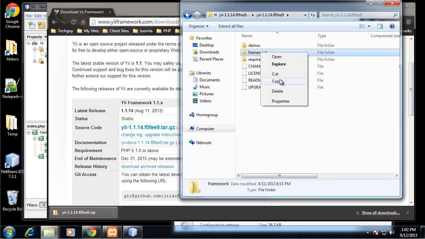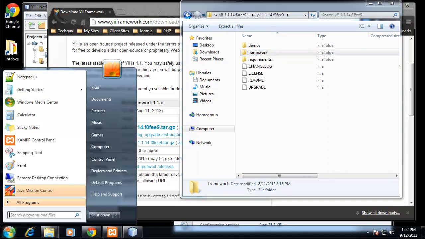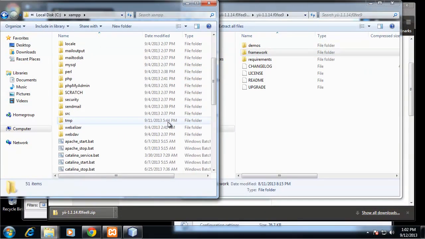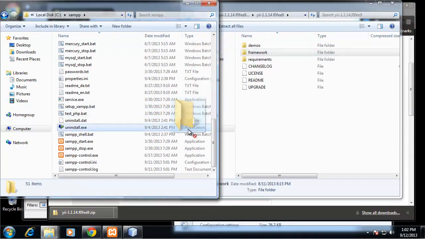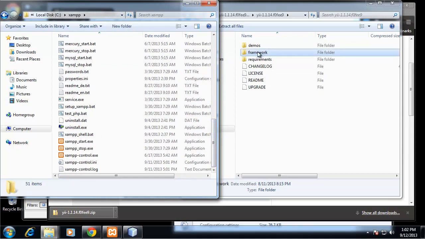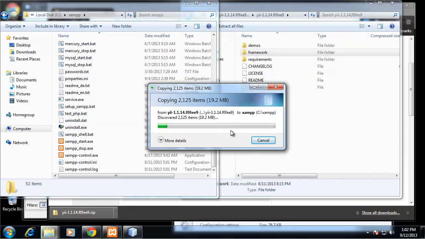So we're actually going to put this in our XAMPP folder. So I'm just going to open up my C drive, XAMPP, and I'm going to put the framework folder right in here. Did it go over? Okay. Now what we're going to need to do next is open a command line and create a web app, and we'll create that web app inside of our Yii folder.